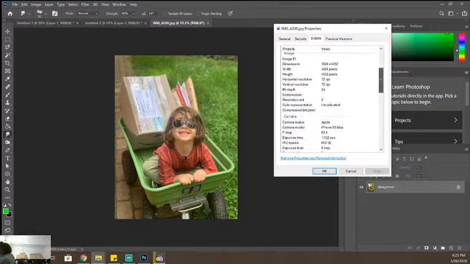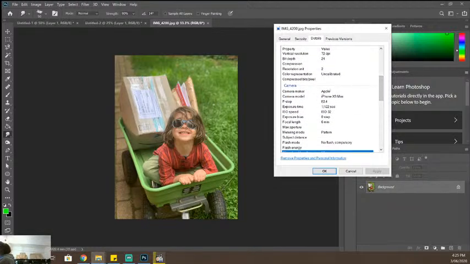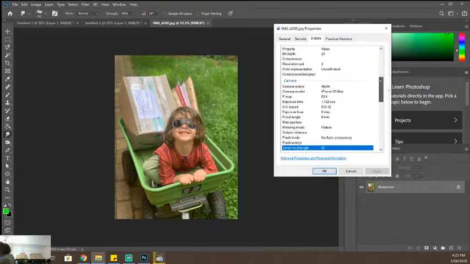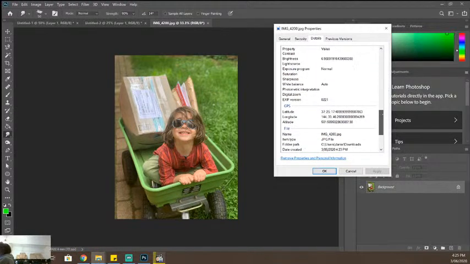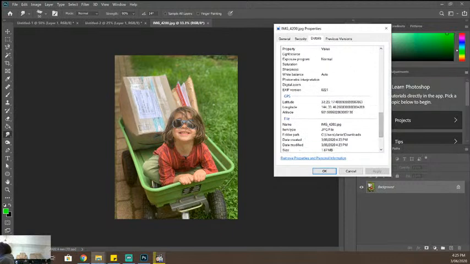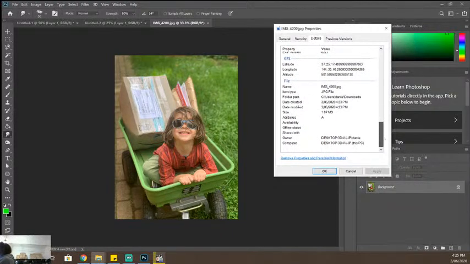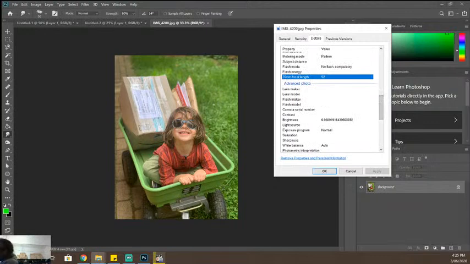But as we scroll down, you can see what phone it was taken on. You can see all those kinds of things, the shutter speed, all that fun information. And if we keep on going, you can start to see your GPS coordinates, all right? So you can see where the photo was taken as well.